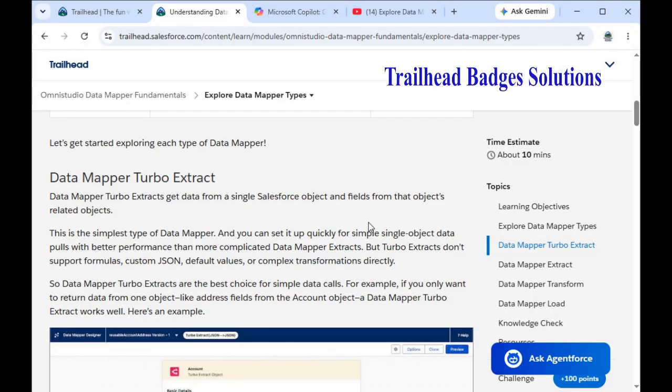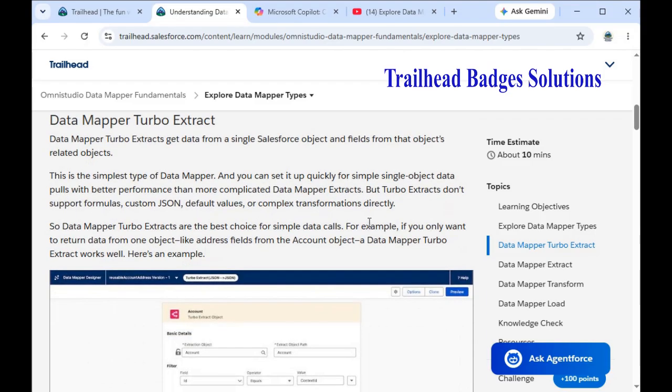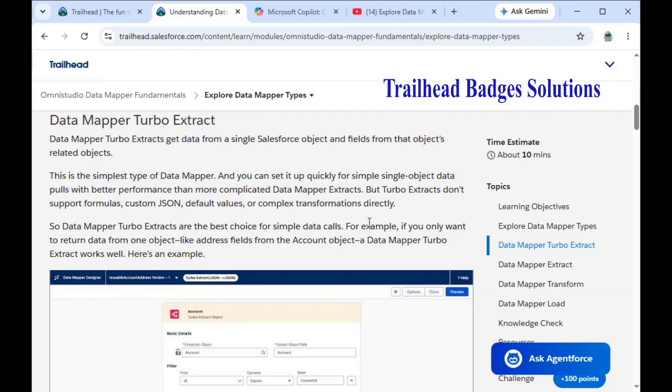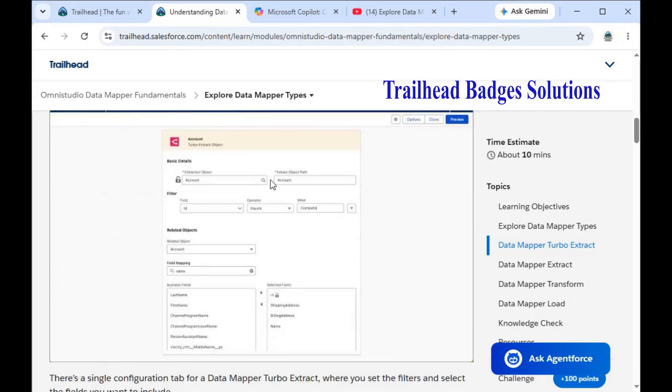Data Mapper Turbo Extract gets data from a single Salesforce object and fields from the object to its related objects. This is the simple type of data mapper and we can set it up quickly for simple single-object data pulls with better performance than the complicated Data Mapper Extract. But this Turbo Extract doesn't support formulas, custom JSON, default values, or complex transformations directly. This is how the data mapper screen looks when we try to create a new data mapper.